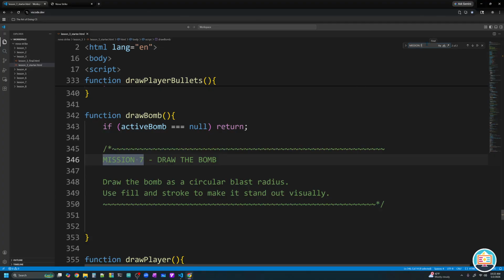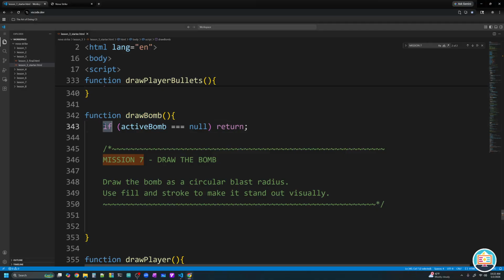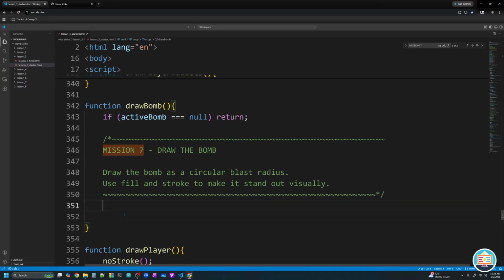We're not seeing the bomb. So mission 7 asks us to draw our bombs. This is going to put us in our draw function. And inside this draw function, the first thing we do is ask a question. It says, if our active bomb variable is equal to null, meaning there is no bomb present, we return, which means get out of this function. If there's no bomb present, we have no bomb to draw. We should not even be inside of this function. But if we do have an active bomb, then this will not pass. We will not return, and now we'll be here in our code.